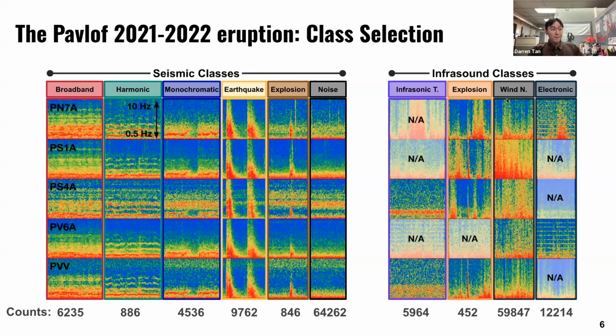We also want to look at infrasound, and infrasound is a lot noisier, but here we decided to collapse all tremor classes to just one infrasonic tremor, manifesting itself as a peak around 2 or 3 hertz. Explosions, again, show up pretty nicely on infrasound. And then there's a lot of wind noise and occasionally electronic noise. At the very bottom, I've shown, after labeling, how much of each class we got.